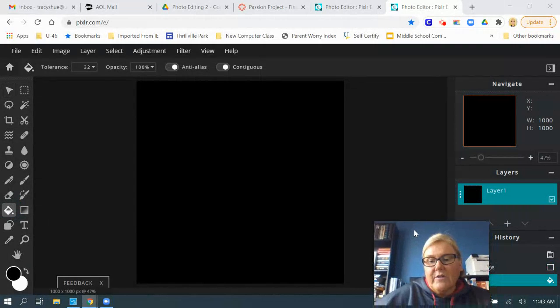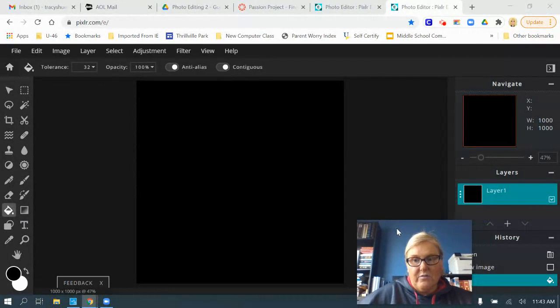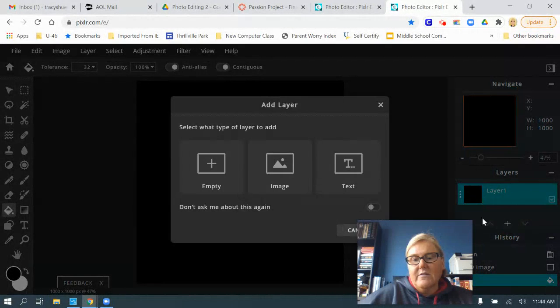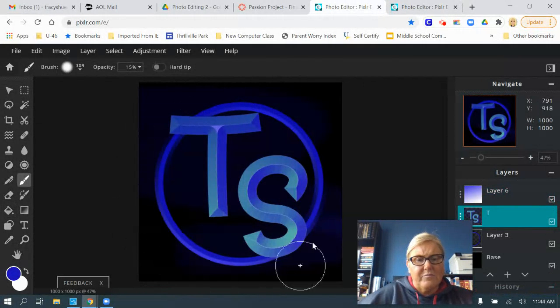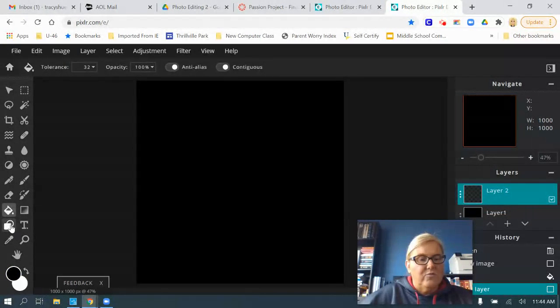Okay, so now we're going to create our text layer, or I'm sorry, our circle. Okay, so I'm going to do a new layer. I'm going to make it empty. And I'm going to go ahead and show you how I did that blue circle. Okay, so I went to shapes down here. I went to circle on the top.